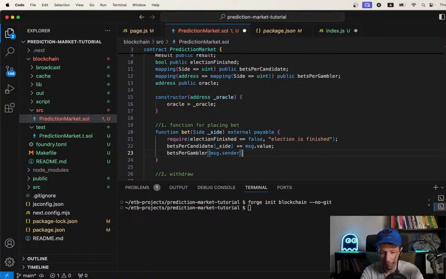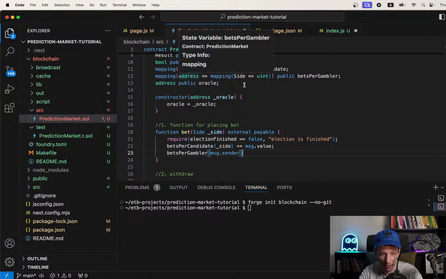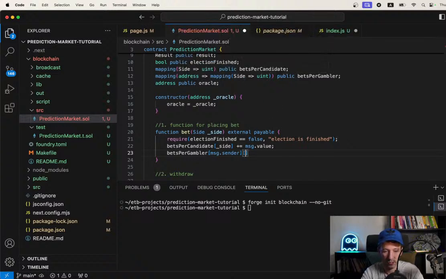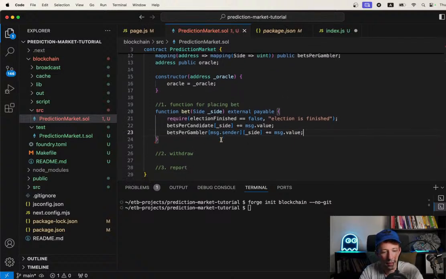Okay, and after we have a second key. So here we have the address. This is the first key, but the inner key is the side. So specify the other key like this with underscore side. And again, we use the increment operator, MSG value. And so now we have our bet function.